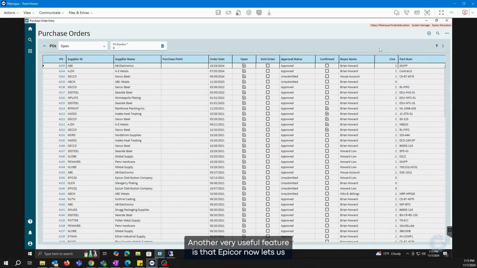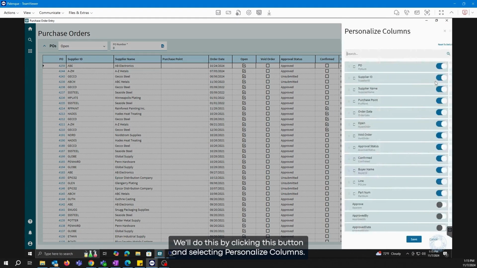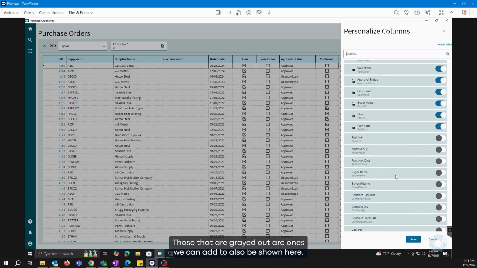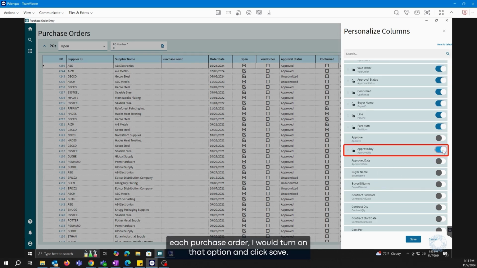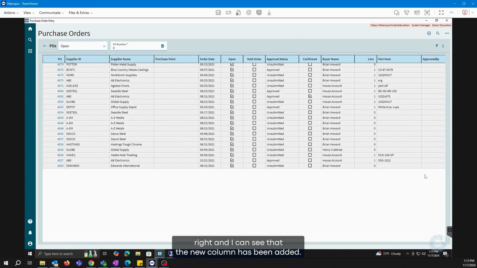Another very useful feature is that Epicor now lets us easily organize or personalize the columns shown in this area. We'll do this by clicking this button and selecting Personalize Columns. All the options shown here and that are enabled are the columns Epicor is already displaying. Those that are grayed out are ones we can add to also be shown here. For example, if I want to see who approved each purchase order, I would turn on that option and click Save. Now, I click to the right and I can see that the new column has been added.